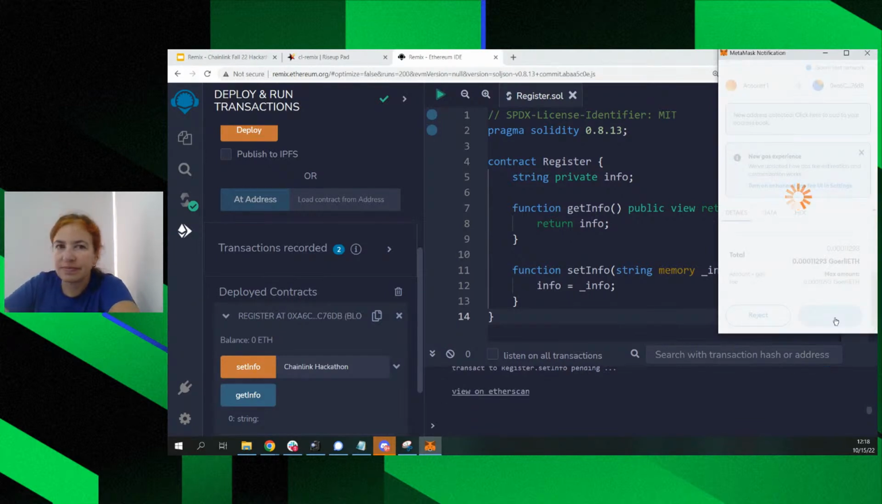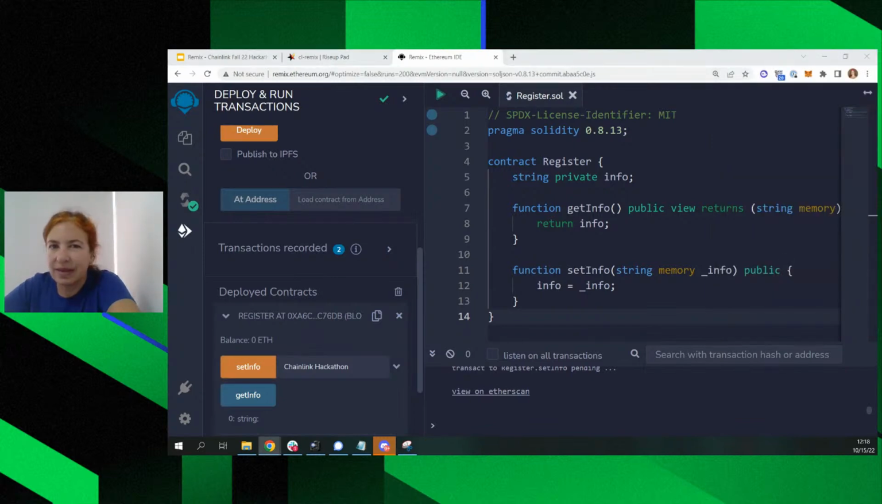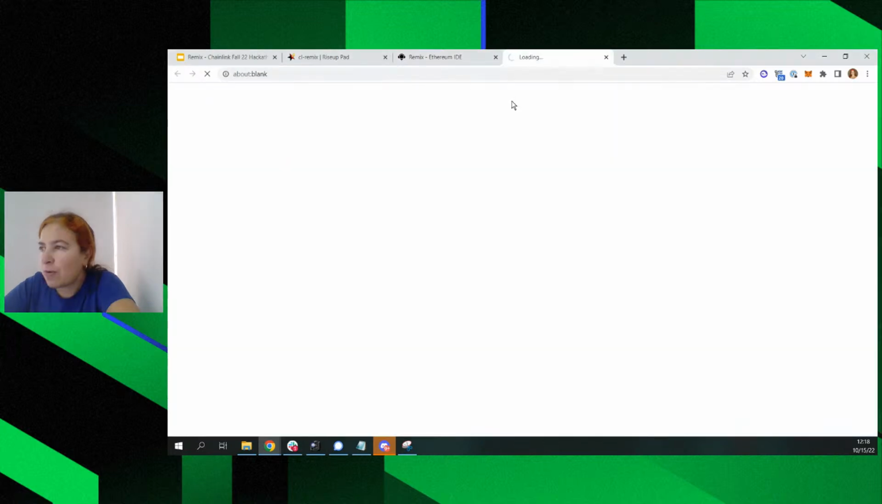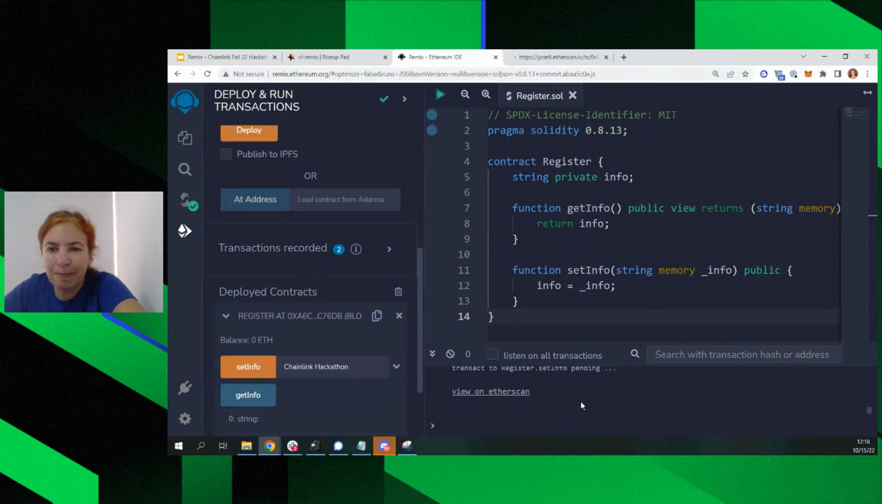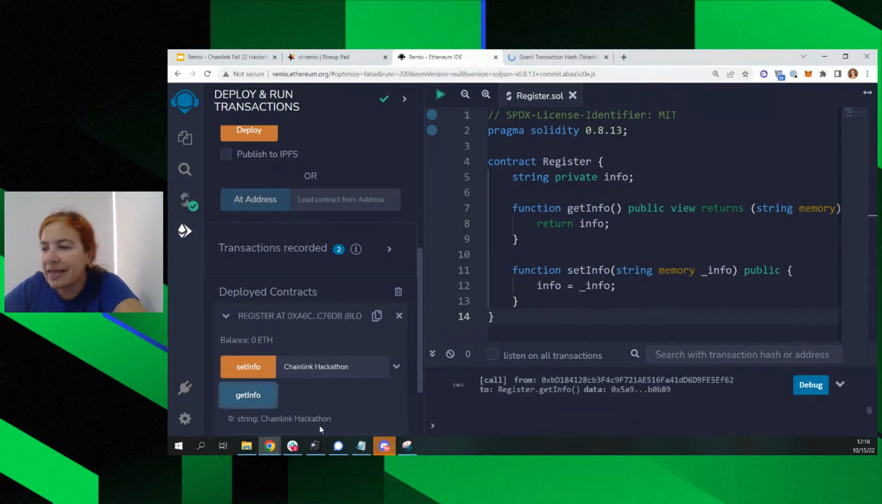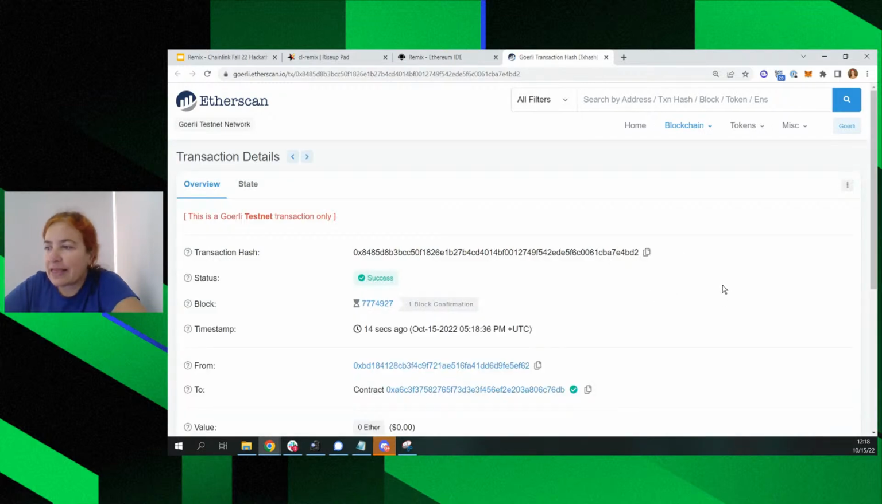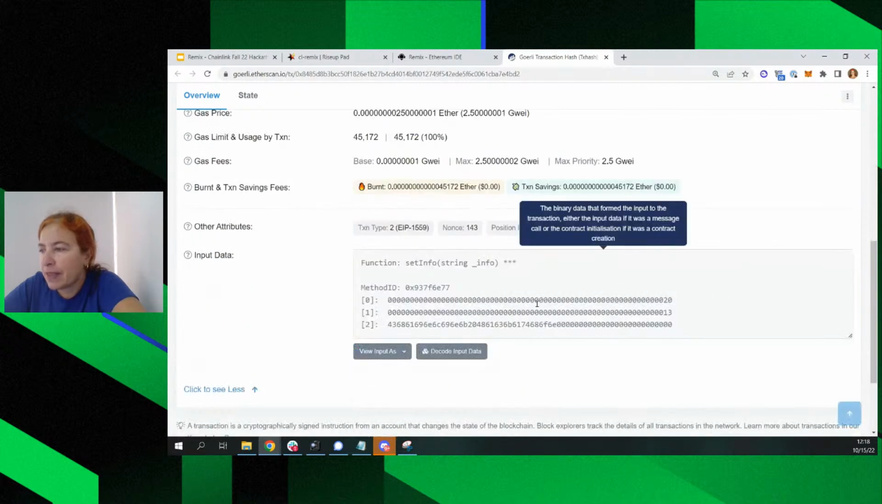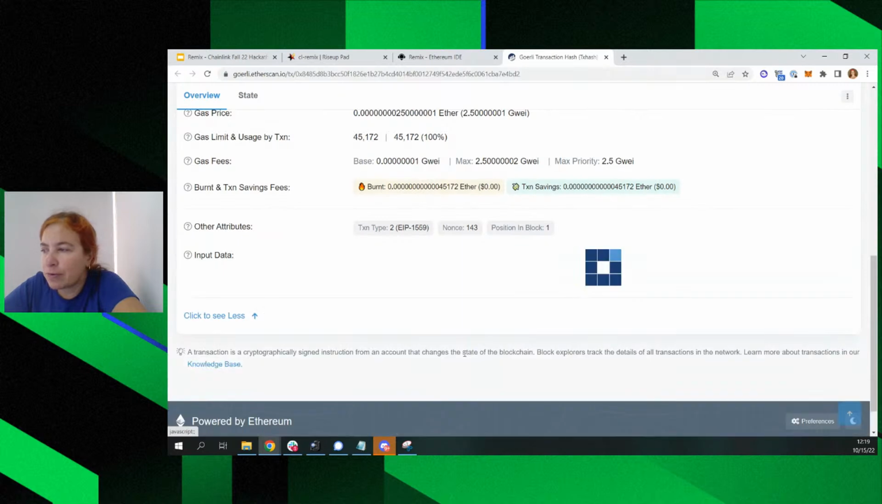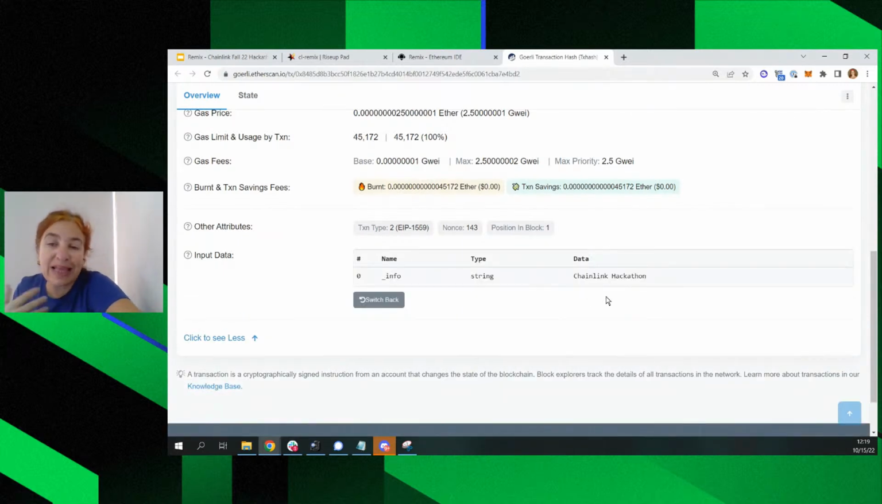Confirm. Yes, let's see what's happened. The transaction is pending. Are you open on Etherscan as well? Let's wait a bit more. Yes, it's confirmed. If I go now to get info, I can see here the Chainlink hackathon. But take a look at this. This is the transaction. Etherscan is indexed now. If I go to see more, and if I click on the input data, I can see what is the information that I'm sending to the blockchain. What is the information that I'm saving in my private variable. So because of this, I'm saying that it's not so private, because you can monitor this kind of transaction, for example.